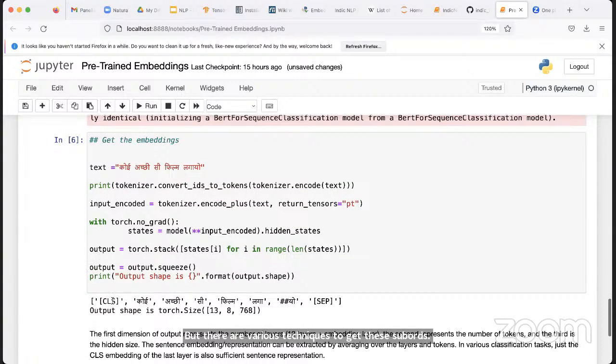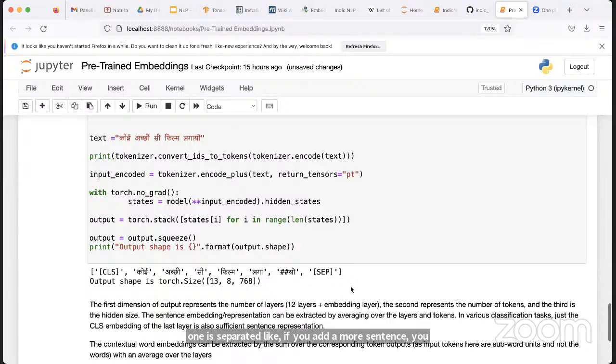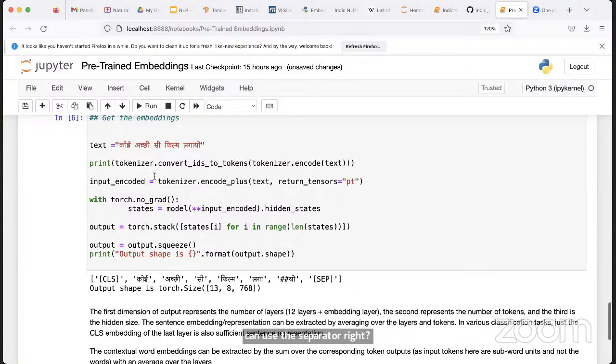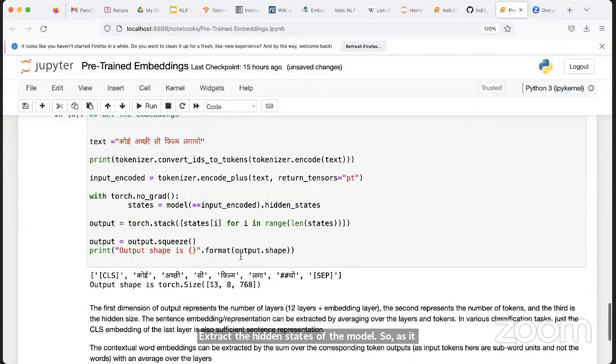Before even tokenizing, two tokens are added in these kinds of transformer-based networks. One is CLS, for classification, and the other is the separator. If you add more sentences, you can use this separator. After tokenizing, you just have to extract the hidden states of the model. It is a 12-layer model, and one layer before the 12 is the embedding layer, so fully 13 layers.